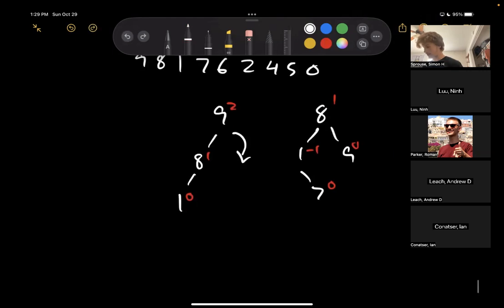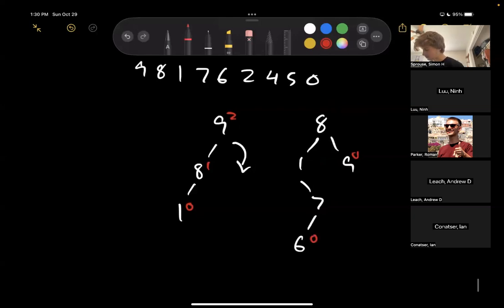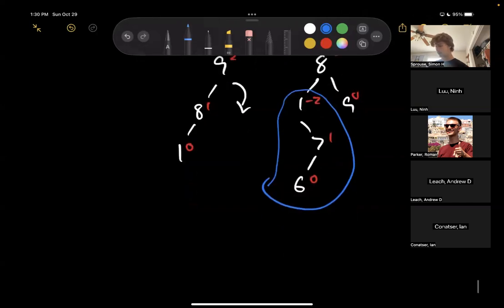And now let's add 6, and 6 is going to be here, I believe. Yes, 6 is going to be here. So now we have to update these balances that we had before. So 6 is going to have a balance factor of 0, 1, 2, and 2. And as you can see right away, this little subsection of the tree causes an issue. So we now need to rebalance this.